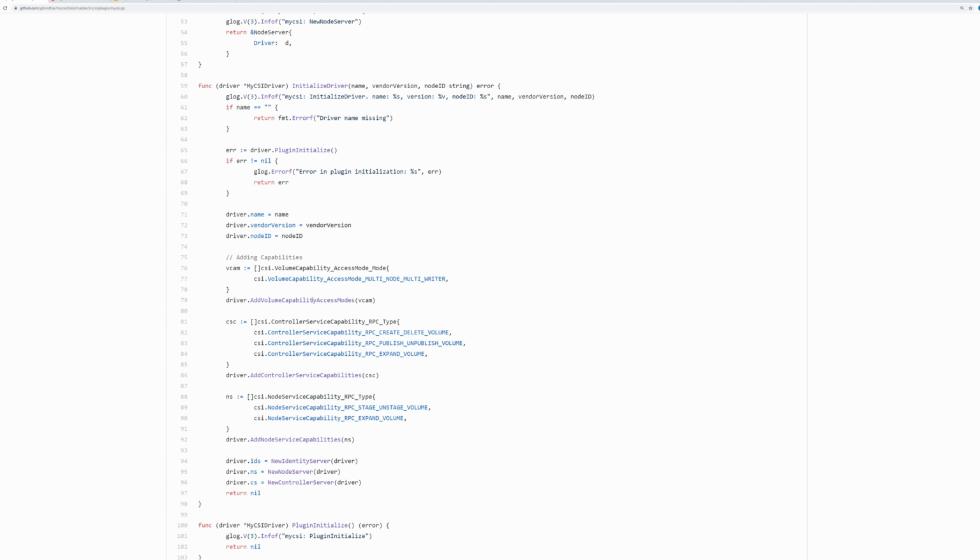And for the controller capability, I set the access mode. What this means is this driver will support deploying the volume claim across all nodes, and also provide read and write capabilities. That means this is a full-fledged driver. Nothing is hidden from this driver at all.